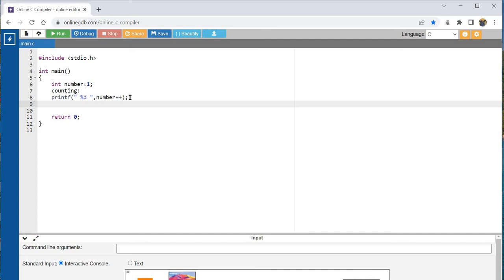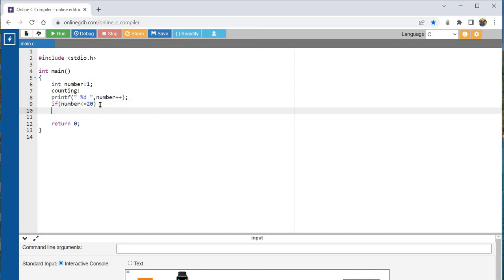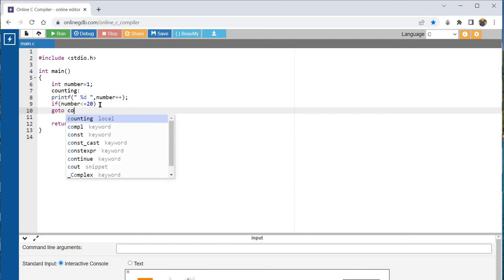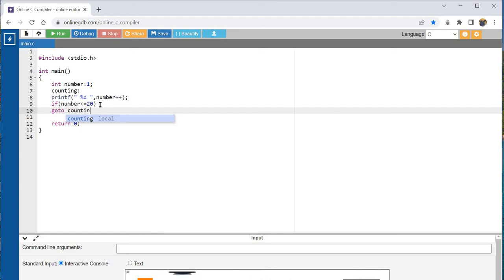And now we add the statement if number is less than or equal to 20, goto our label, which is counting in our case, semicolon.